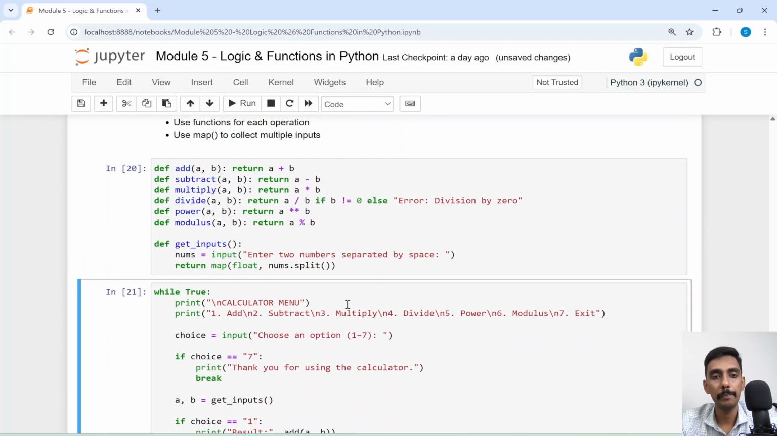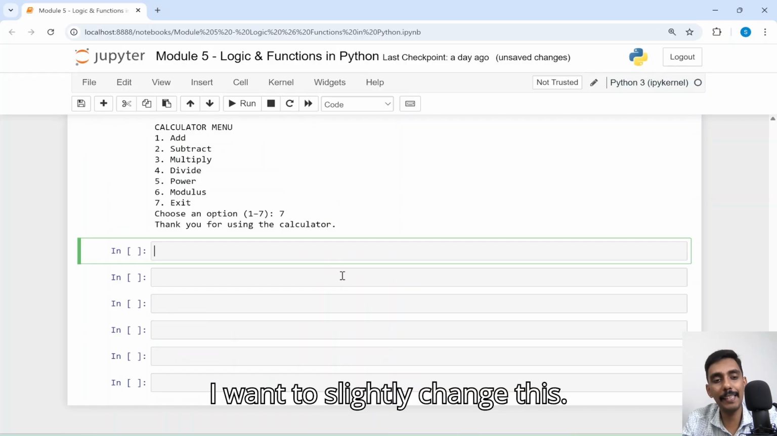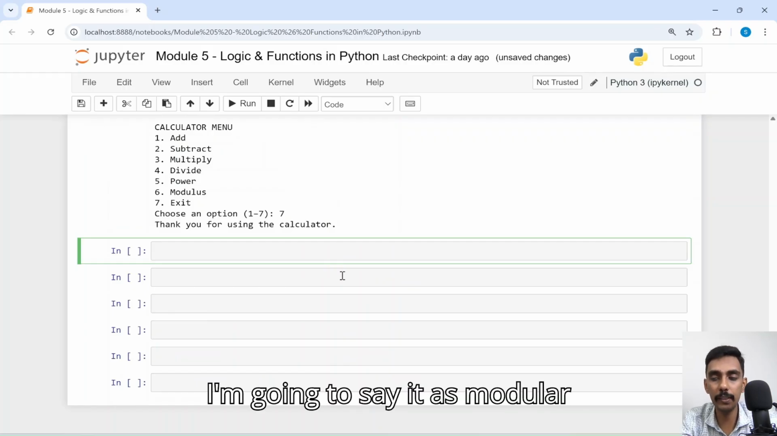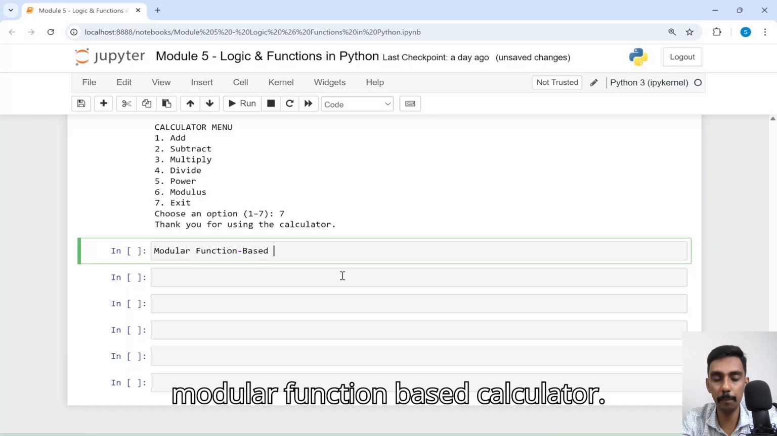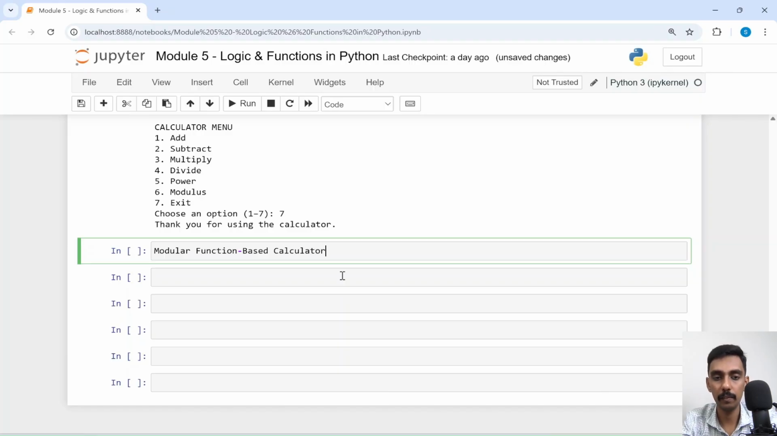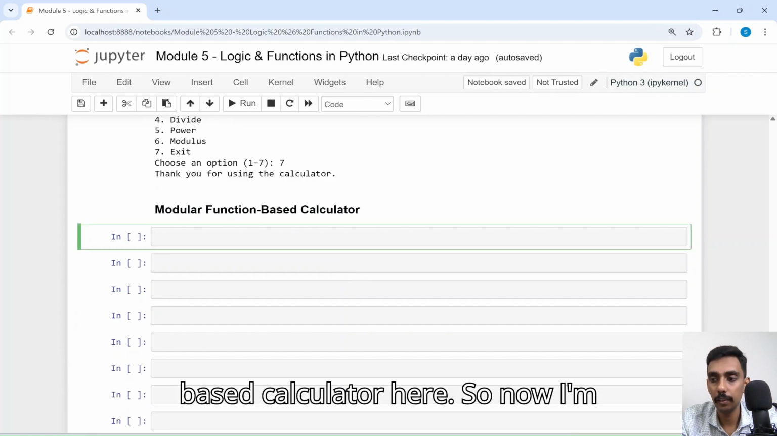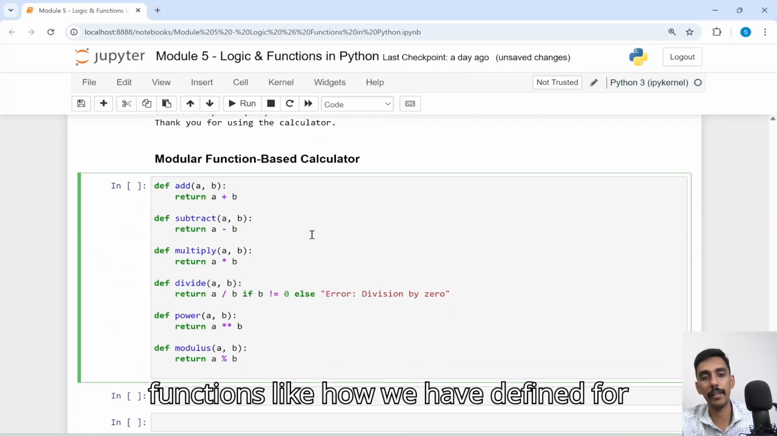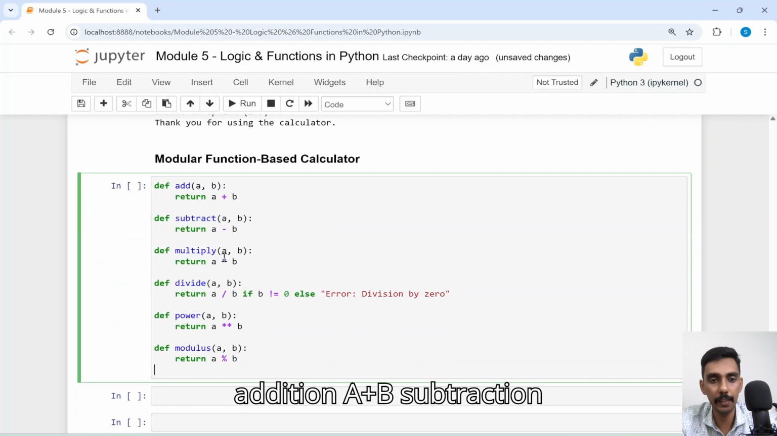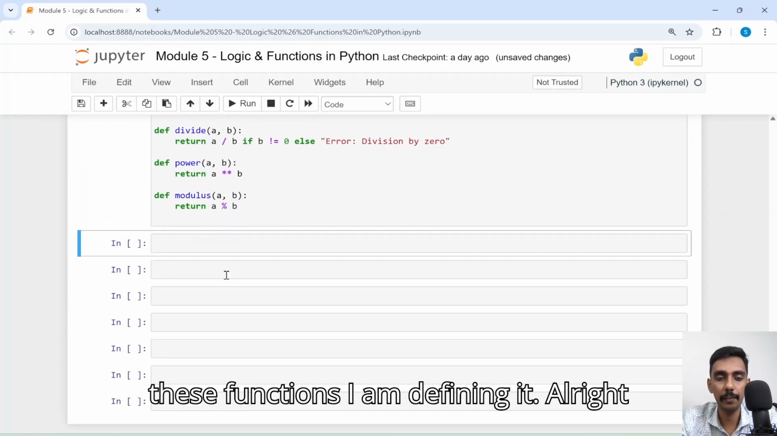And yes, now I want to slightly change this. I'm going to say it as a modular function based calculator. I want to bring in a modular function based calculator here. Now I'm going to define all the operation functions, like how we have defined for addition a plus b, subtraction, multiplication, division. All these functions I'm defining.